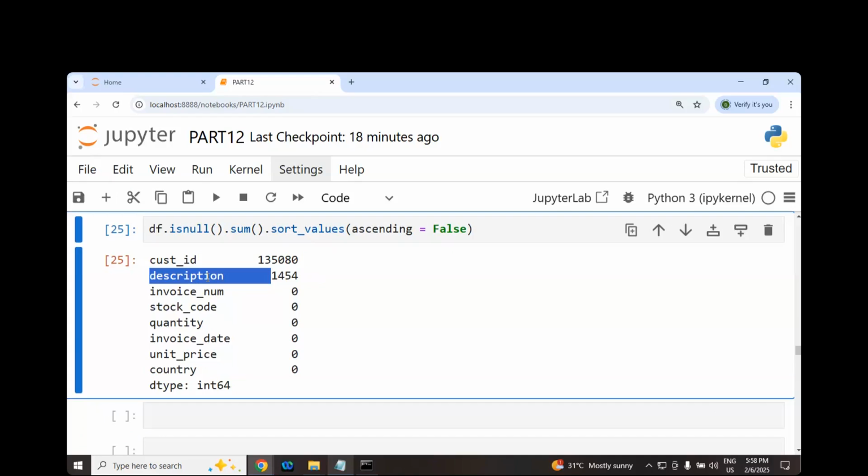Why? Because the merchant forgot to upload the product description. That's what was actually delivered, so now the description is missing. Okay, sir, any idea what the first one is? Customer ID missing. That is not a small concern actually. That is a big concern.